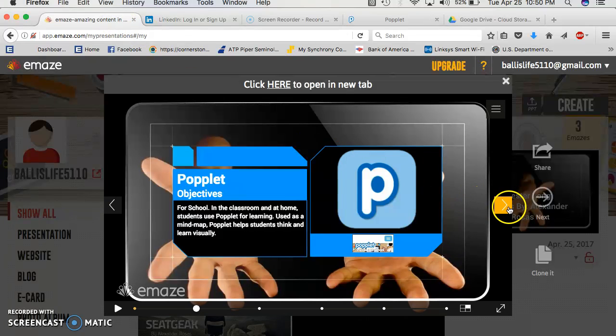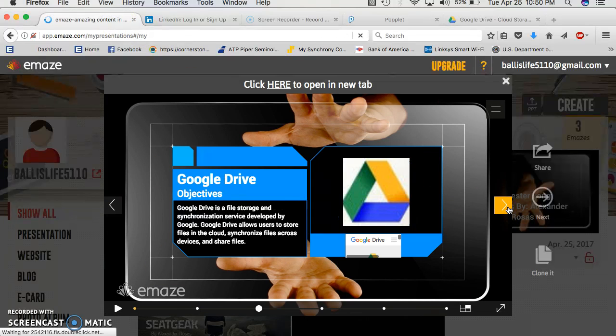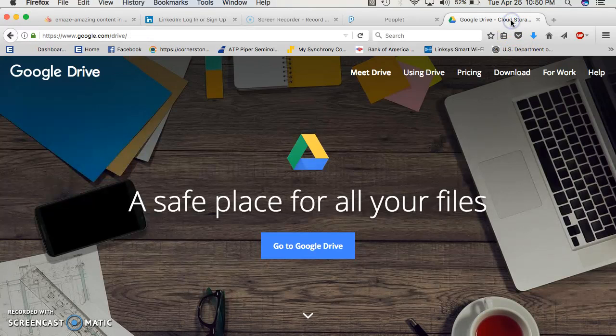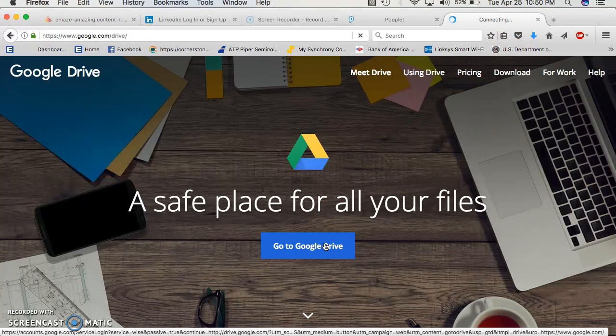For my next tool, you'll see that I picked Google Drive. Now, Poplet was completely new to me, but Google Drive I actually had some experience with before, and it's a file storage and synchronizing service developed by Google. Google Drive allows users to store files in the cloud, synchronize files across devices, and share files. So I'm going to take you guys into my Google Drive.